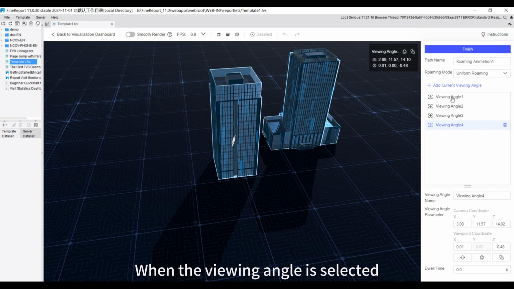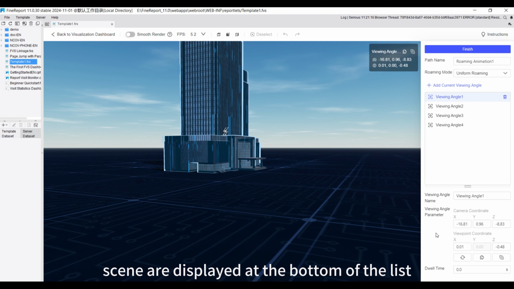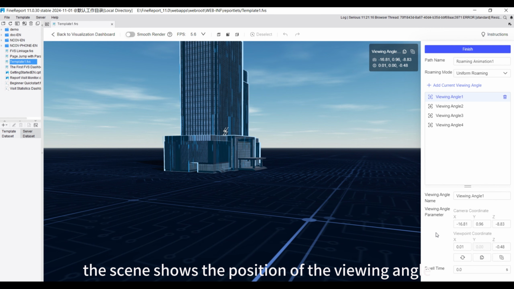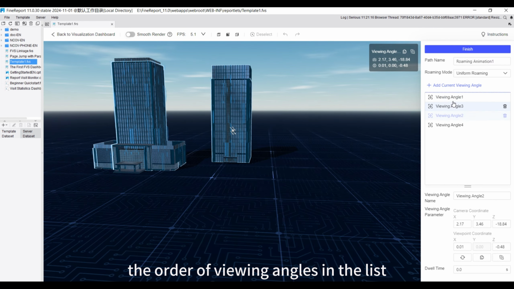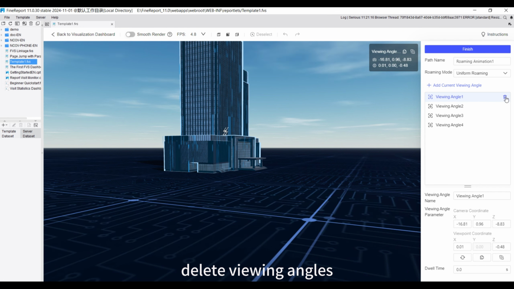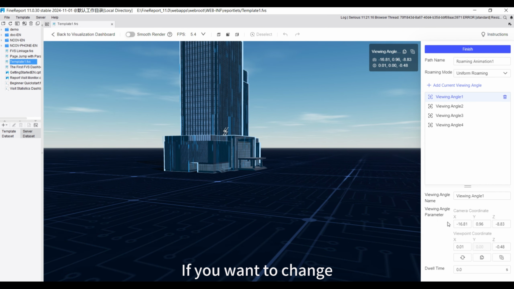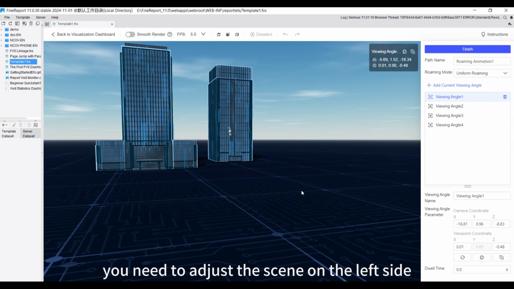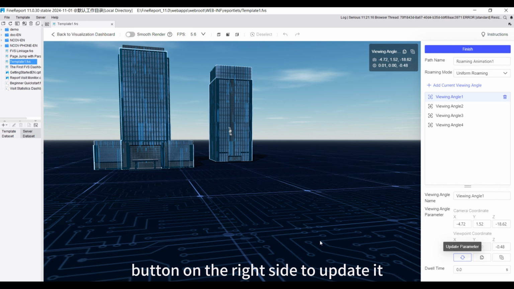When the viewing angle is selected, the camera coordinates of the current viewing angle in the 3D scene are displayed at the bottom of the list. When a viewing angle is selected, the scene shows the position of the viewing angle. Drag and drop to change the order of viewing angles in the list, delete viewing angles, and rename viewing angles are supported. If you want to change the camera coordinates of the viewing angle, you need to adjust the scene on the left side and then click the Update Parameter button on the right side to update it.